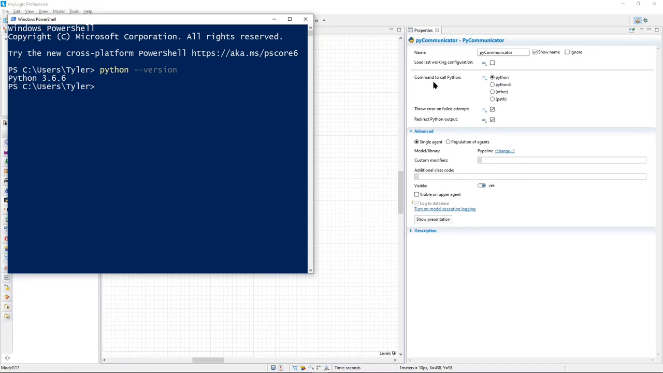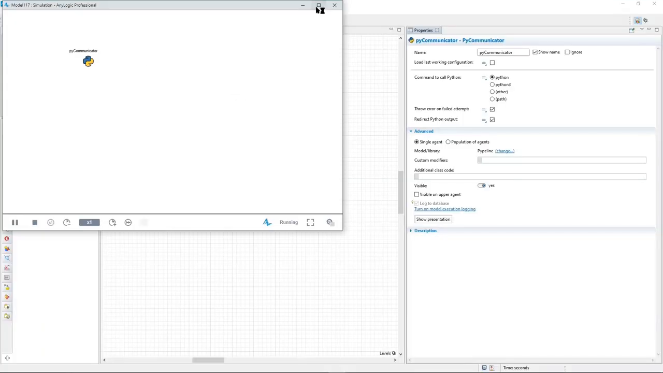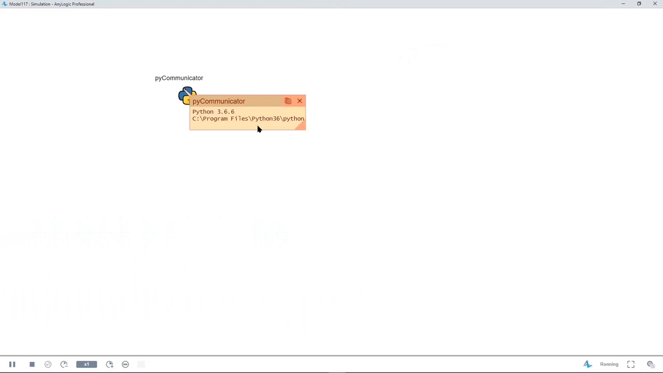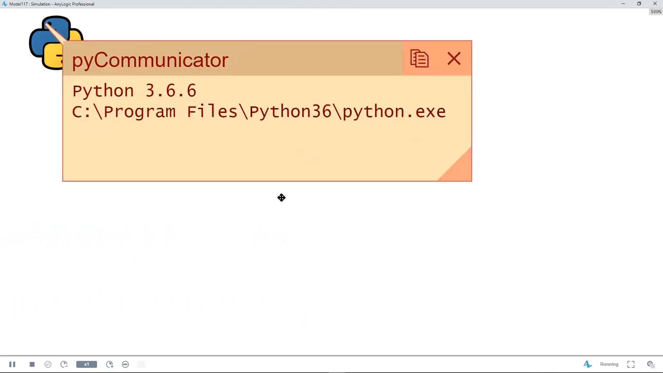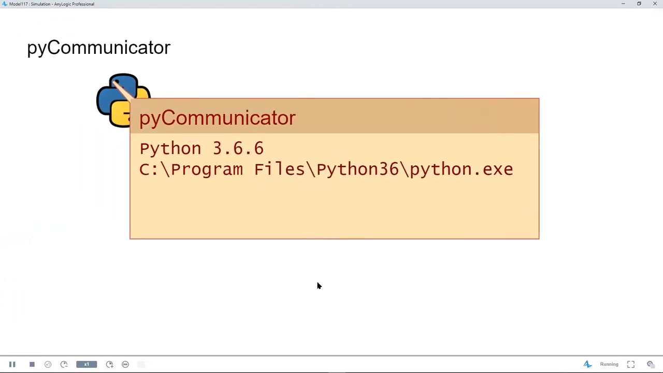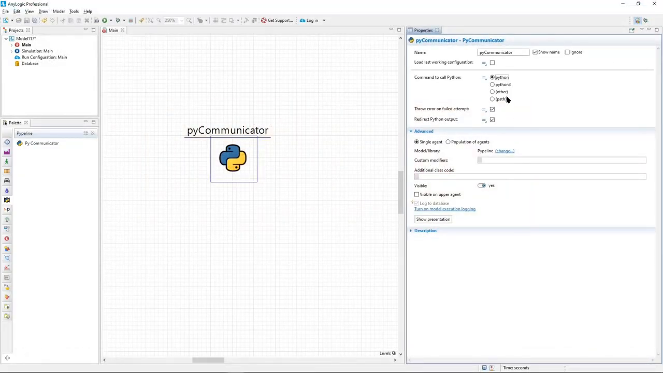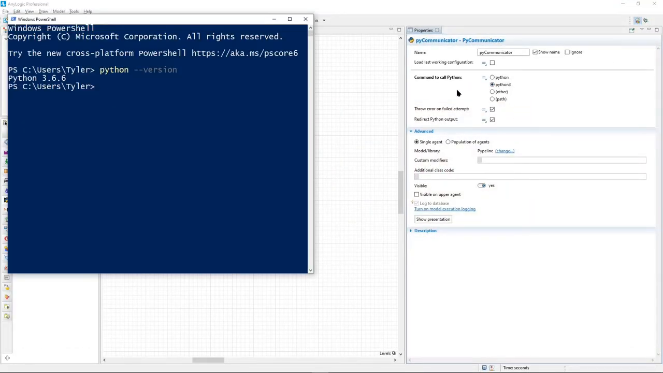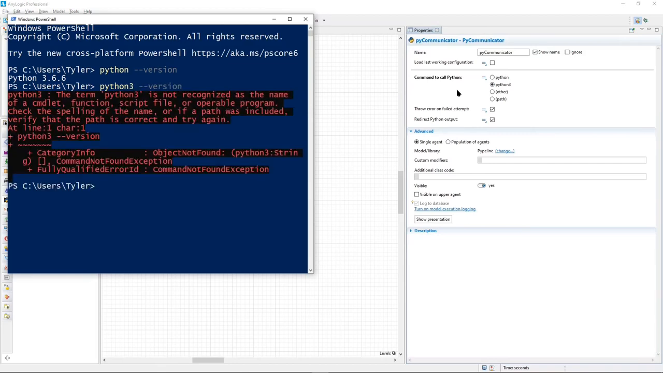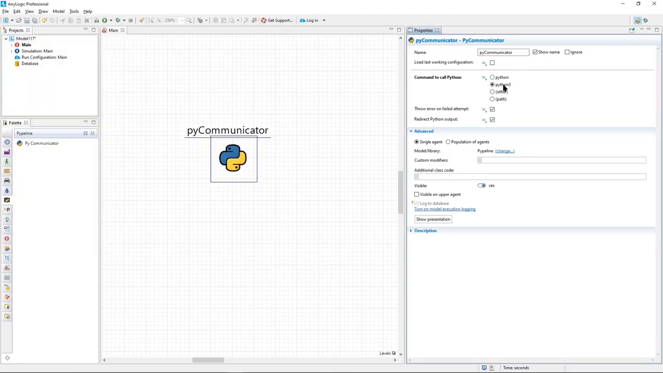If I now go back and try running the model with this setting, and then click on the PyCommunicator object, I can see that it is indeed using Python 3.6.6. Okay, but what about the other one? The other command for Python 3. Well, if I go to my command prompt and try to run the Python 3 command to check the version, you could see that there's an error. This means that there's no version of Python that corresponds to the Python 3 command.